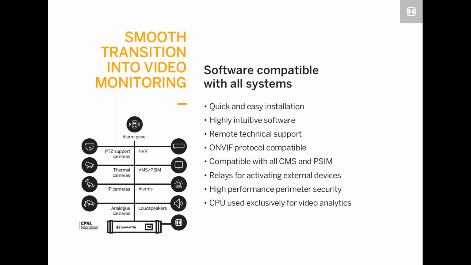We connect to most brands of NVRs and VMSs, PSIM units. We can also connect to loudspeakers on site and other deterrent devices, lights, sprinklers, and the like. So using one of our boxes actually is a good hub to bring together all these security systems into an easily manageable product for an operator.